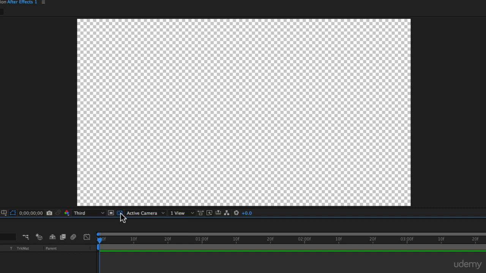We're going to see how this comes to play when we create graphics like titles and we want to put them onto other videos in the future. But just know that you can click this button to see what in your composition is transparent.